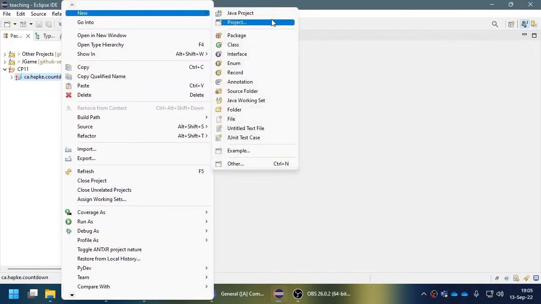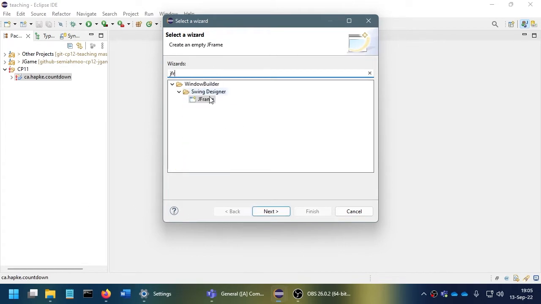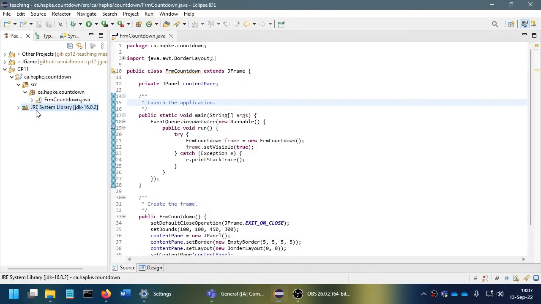And the first thing that we're going to do is to create a JFrame. So remember that you can search JFR in the pop-up and click next. And now we're going to give it the name of FRM Countdown and click finish. Make sure that you see a JRE system library that shows Java version 16.